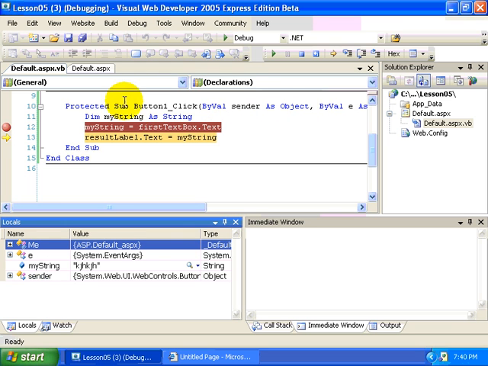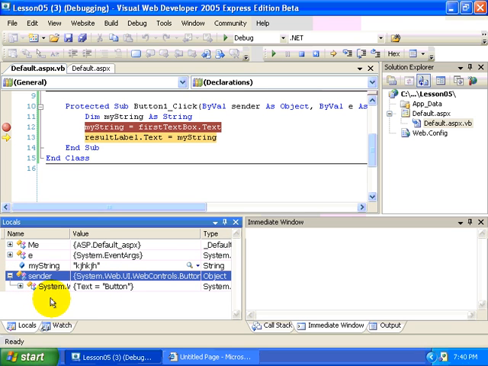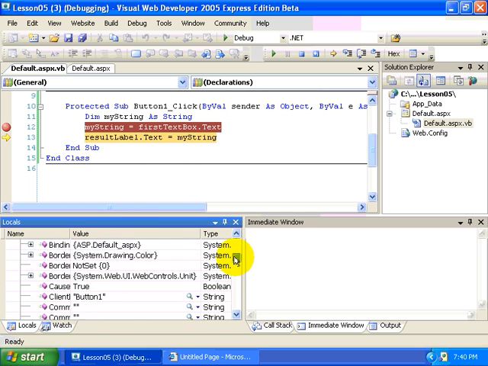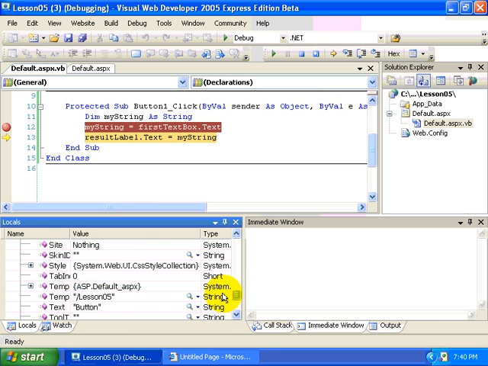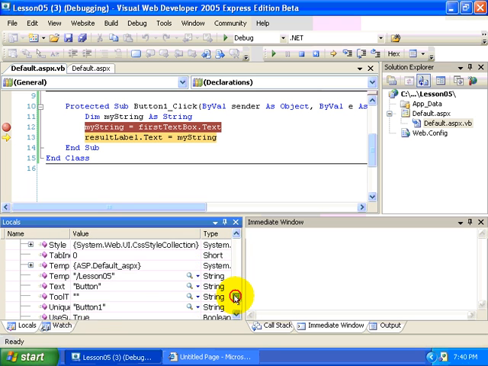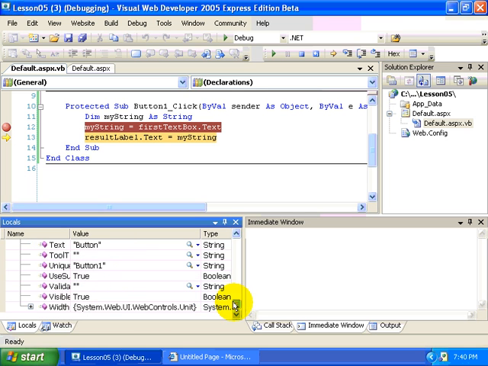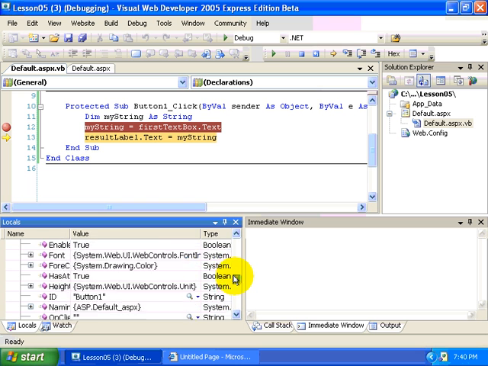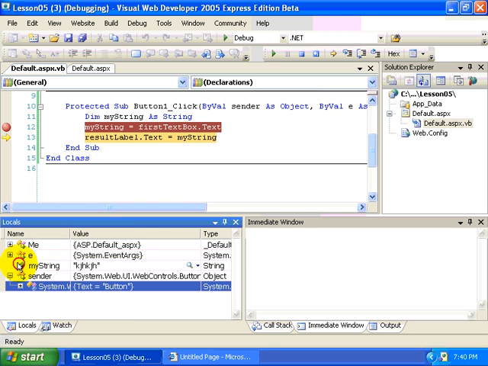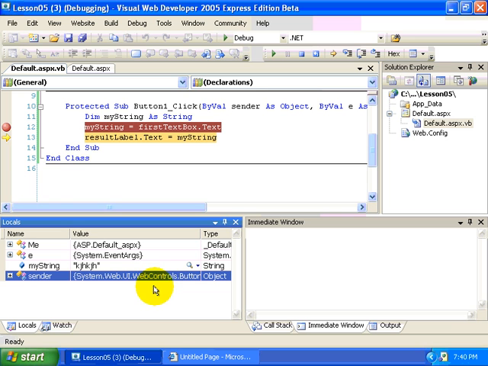For example, you'll notice that the sender is one of the objects that are passed in, and in this case the sender is a button object, so we can see things about the button object. The sender was our button, and we can see, for example, the text property of it, which was simply button, and if it had a tooltip, we would see it right there, and some other information like that, whether it's visible or not. So we're able to inspect the properties of the objects on our form.